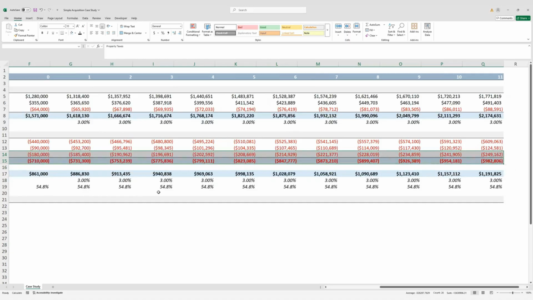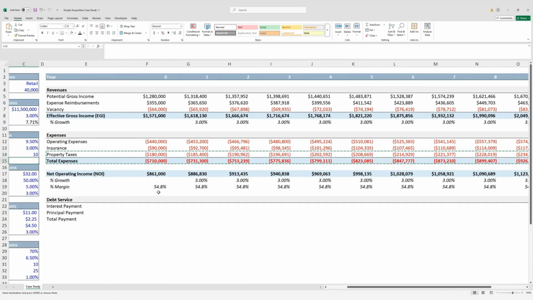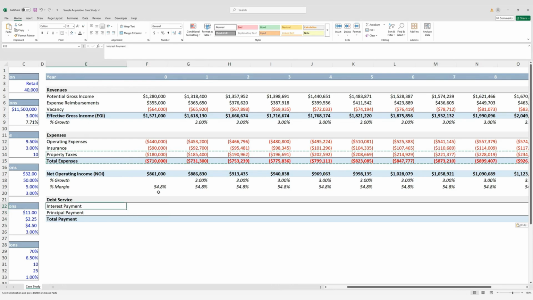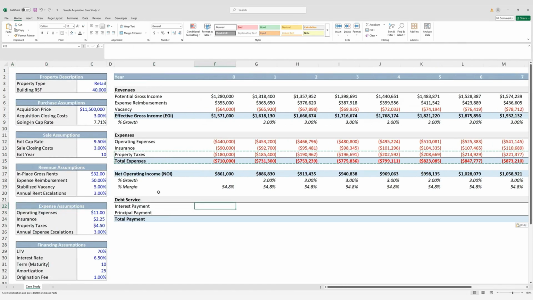Let's do some formatting here. Let's copy the property taxes line and the total expenses line. Control Shift to the right, Control C. And then at principal payment, Alt EST here. And that will give us the formatting that we need.